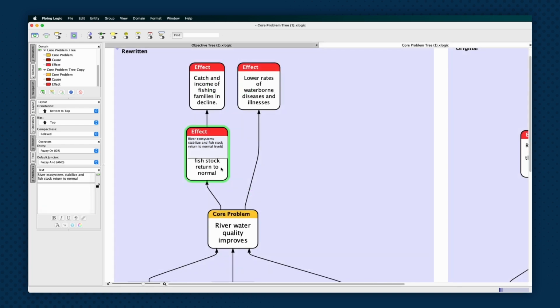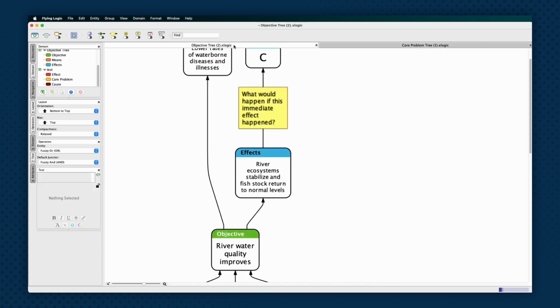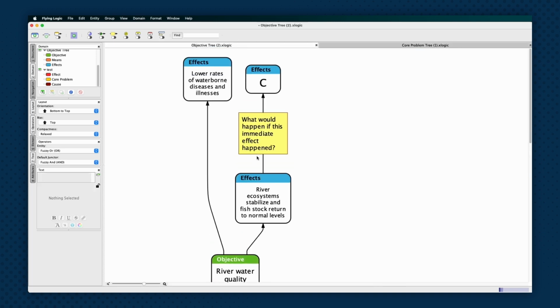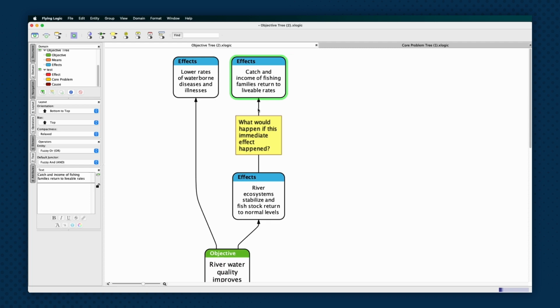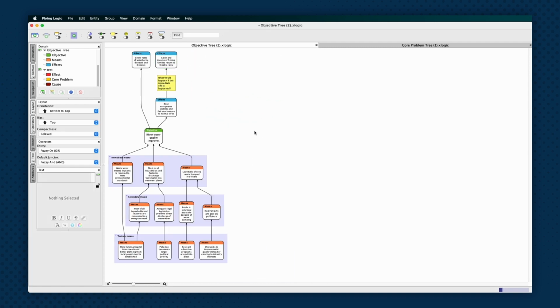If you're working from a core problem tree, continue rewriting the already existing entities. If you're building a tree from scratch, you can ask the question, what would happen if this immediate effect happened? Secondary effects are successors to immediate effects. After all the effects in our example are added, our finished tree looks like this.